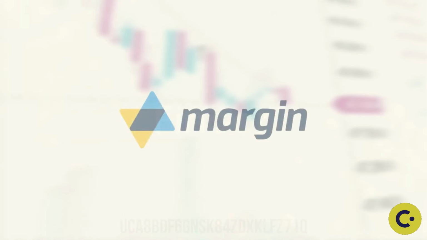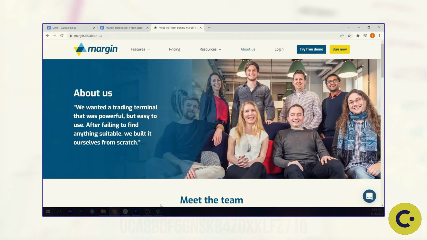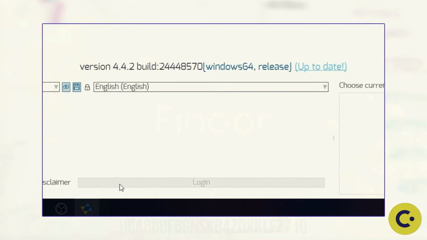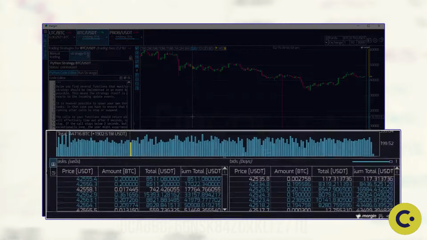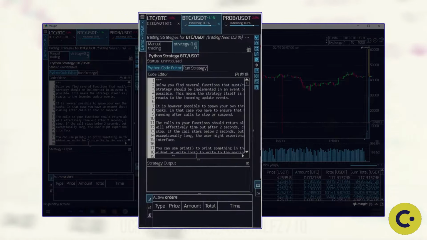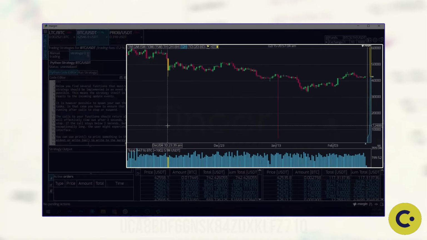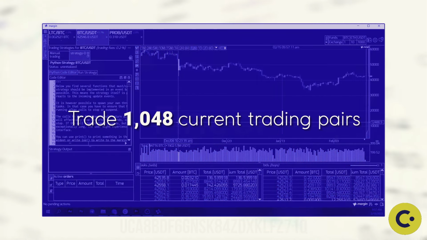Margin developed the first ever dedicated crypto trading terminal back in 2014 with a vision to have a single interface for multiple exchanges. The interface features an organized display for users to gather trading data based on a comprehensive order book along with various order tracking and historical trading. Margin's visual trading incorporates additional drag and drop functions for Probit Global users to trade 1,048 current trading pairs.